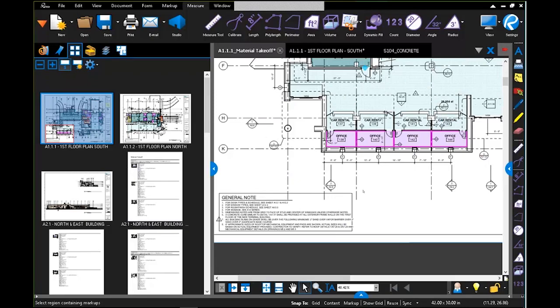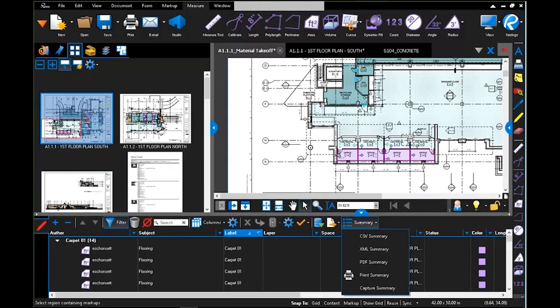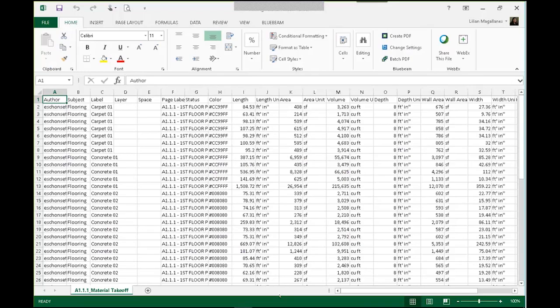Now, going back into the markups list, I talked about both PDF and CSV reports. Again, I showed you the CSV file, where I can take this information and repurpose it. But I want to talk about one more thing here, which is Quantity Link, another one of our new features that was introduced with Revu 2017.